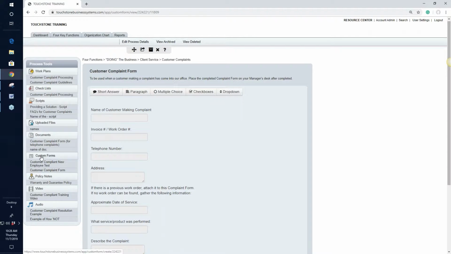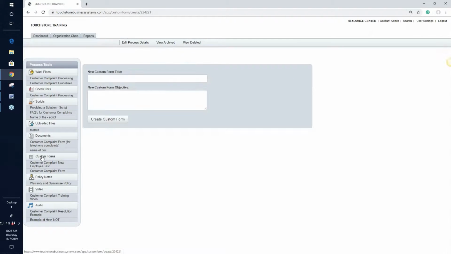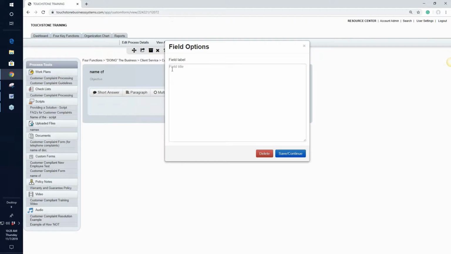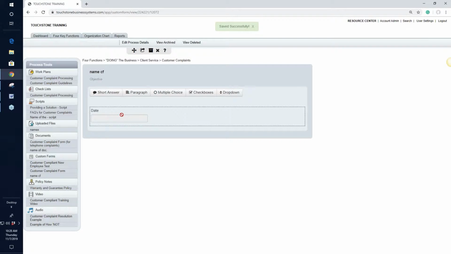To build a custom form, same as the other tools, I just hit the title here, Custom Forms, and then I'm going to go up here and put in the name of the custom form, and then hit Create Custom Form. So now you can see down here, I've got this new custom form. Here are these other two that were already there. The short answer field is for short answers. So it could be a date, or it could be someone's name, and then you just hit save, and it gives you this short field.